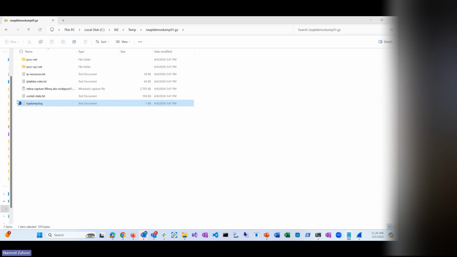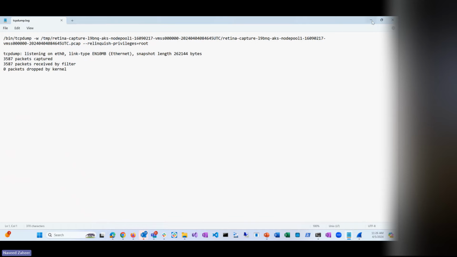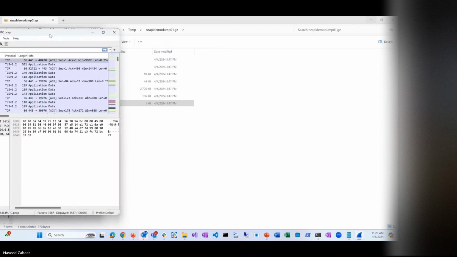This is the TCP dump dot log. Let's open it. This tells you the TCP dump dot log. The most interesting file here is this Wireshark capture file. So let's open Wireshark and take a look at this file. Okay, I'm going to bring in Wireshark and open this file. Here it is.